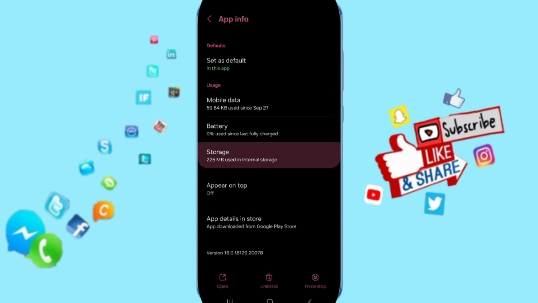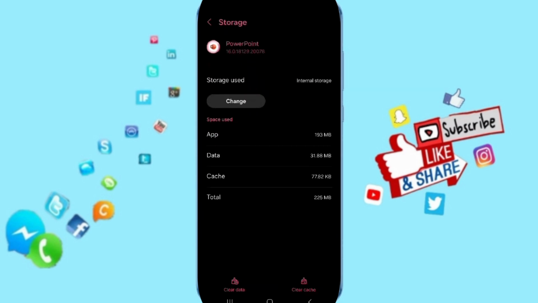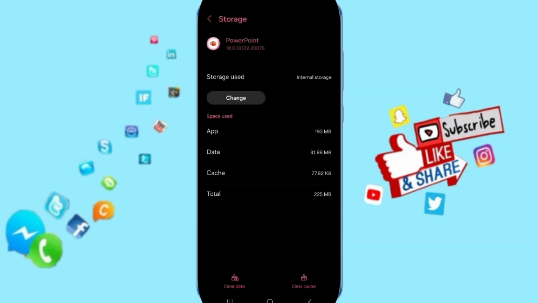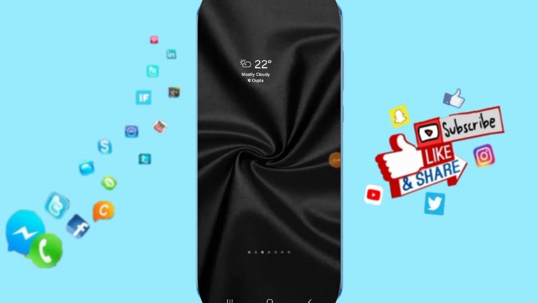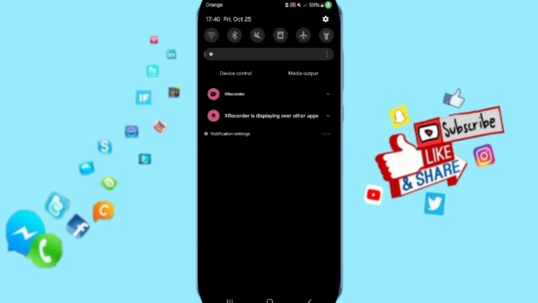Here you will enter the window of storage. Then we click on clear cache. In the end you can turn off your Wi-Fi and turn on your Wi-Fi again to fix that problem.